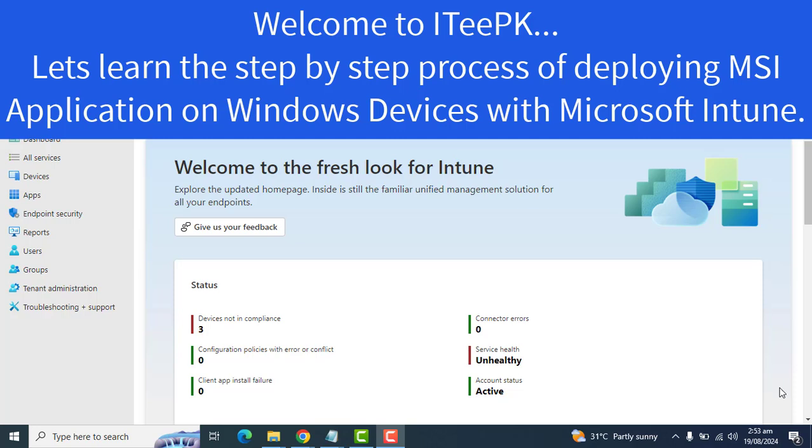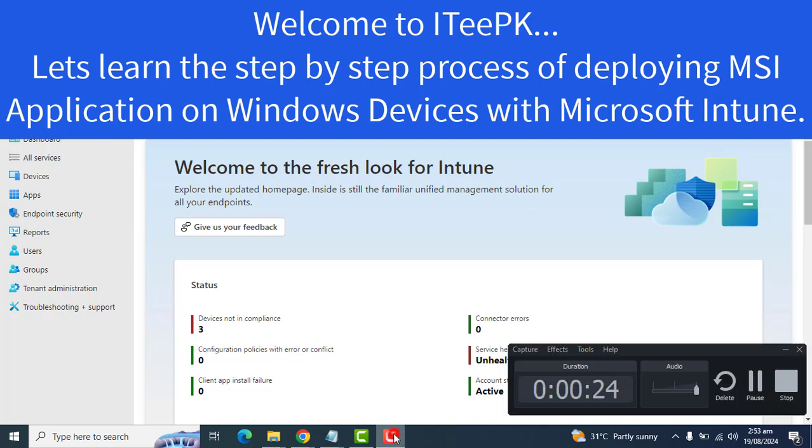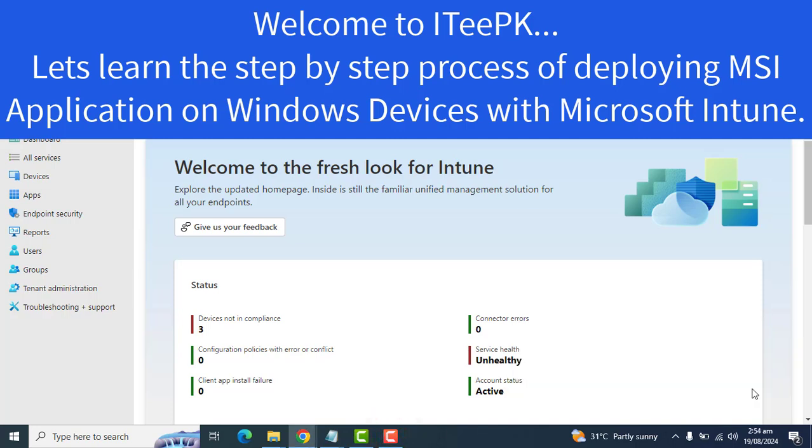Today we will learn how to deploy an MSI application via Microsoft Intune for Windows devices. There are multiple ways to deploy an application via Microsoft Intune for Windows devices. Today we will learn how to deploy an MSI application from Microsoft Intune. We will deploy this app by using the line of business app deployment method from Microsoft Intune.